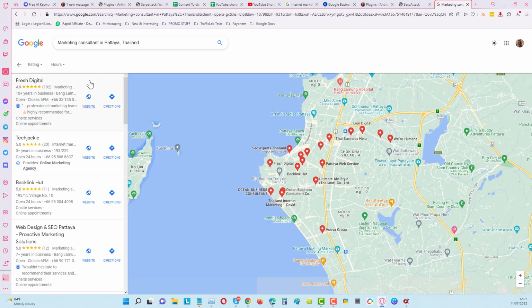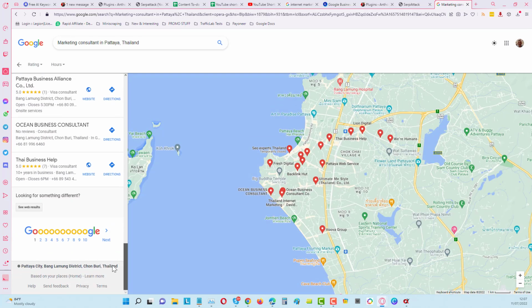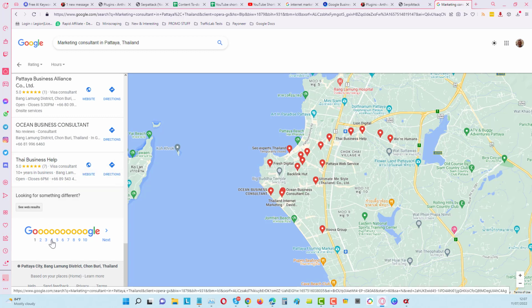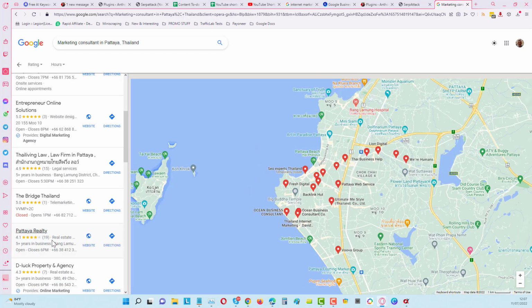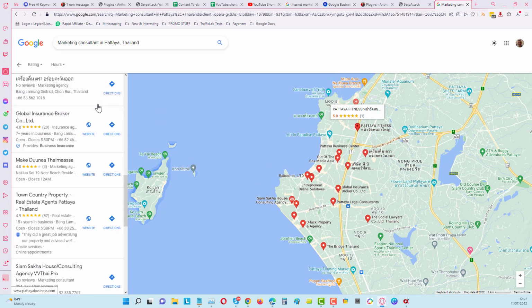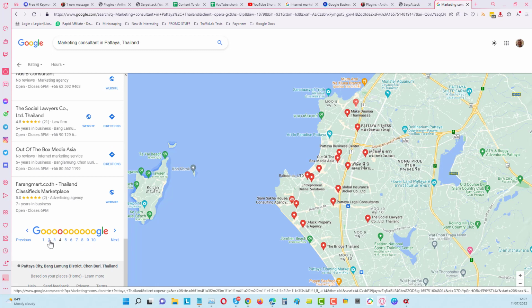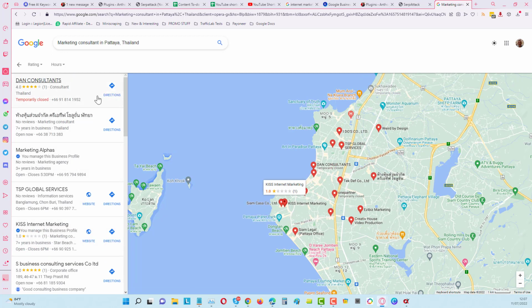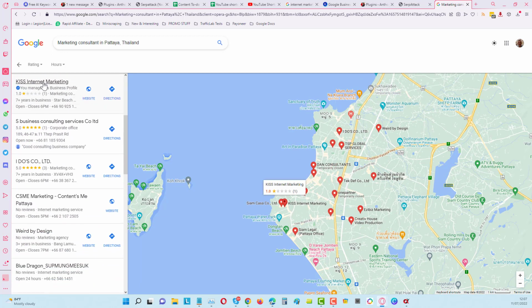If I just come over here, you can see what the tool will do. It will come down, it will go to page 1, page 2, page 3, page 4, etc. It will search the top 10 pages of Google for your listing. Okay, maybe it's page 3. Let's just come up here. Yeah, here we go. It's on page 3. So it's findable. Just check that it's findable before you get started.